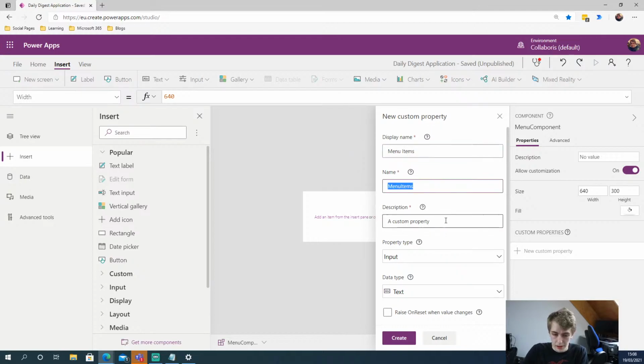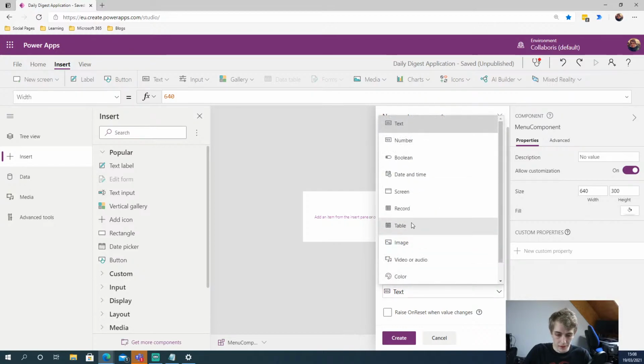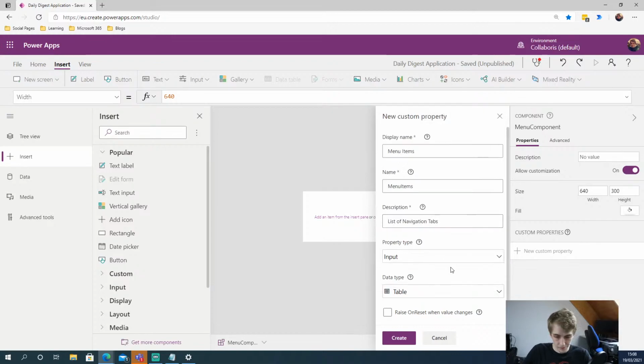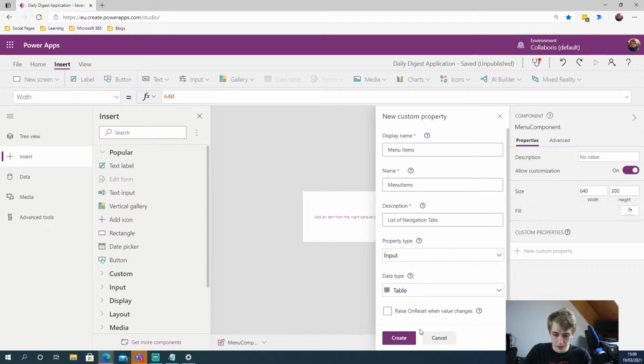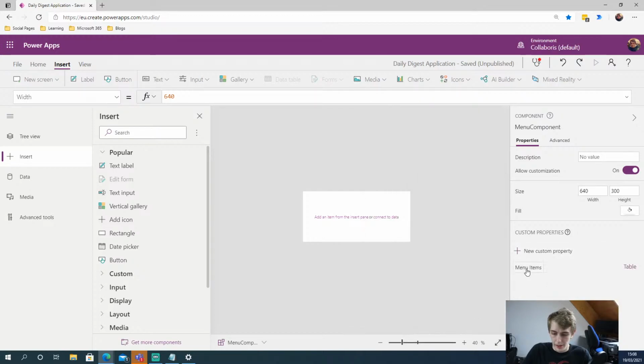And it's automatically done that with no spaces as well. And I'm just going to give this a description, a list of navigation tabs. And this is going to be property type input. And we're going to make this a data type of table. And you'll see why in just a second. So we can click create. And now we have our menu items property of type table here.